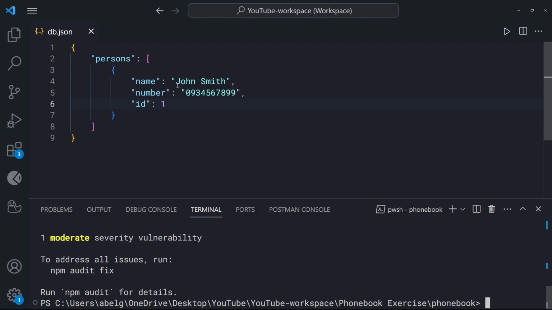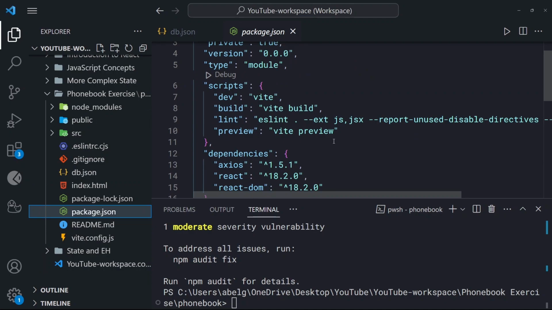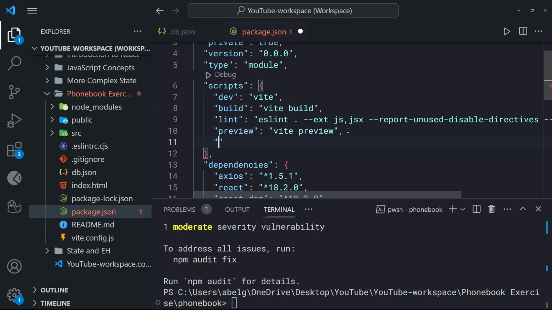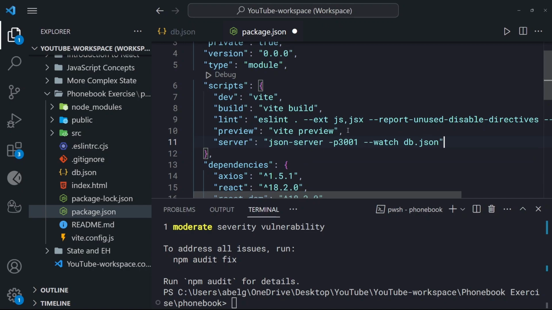And finally, we're going to create our shortcut. So we're going to head over to package.json. And under our scripts, we're going to add a new script called server. And we're going to give it the value json-server at port number 3001 with the watch flag. And we're going to pass in our JSON file. Now we can save this.